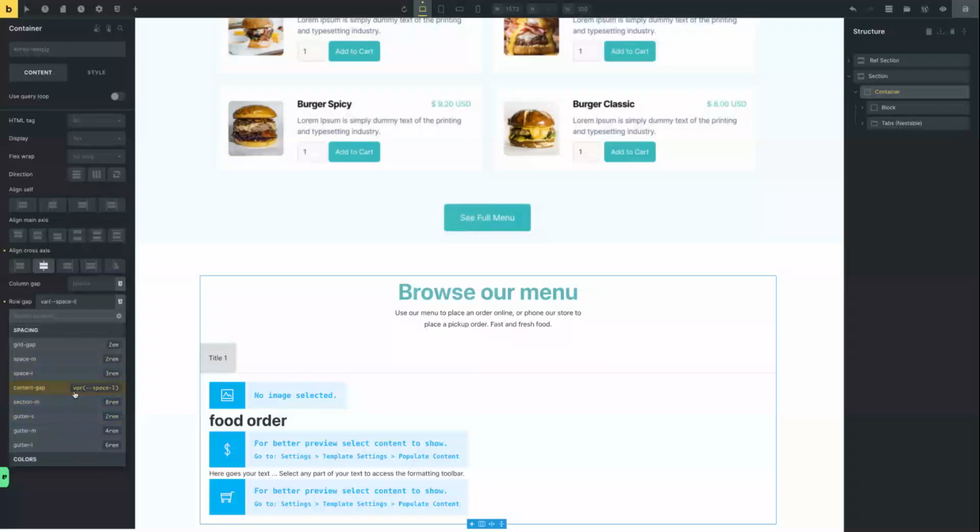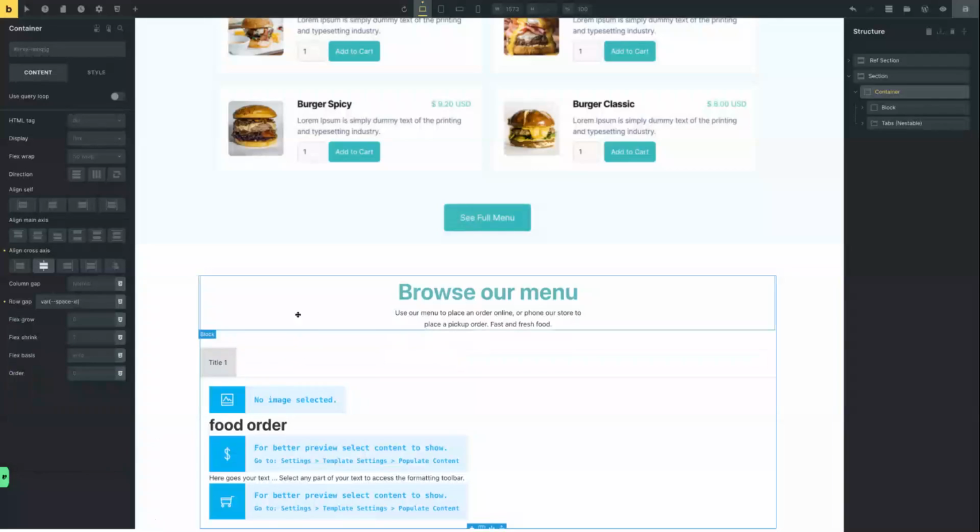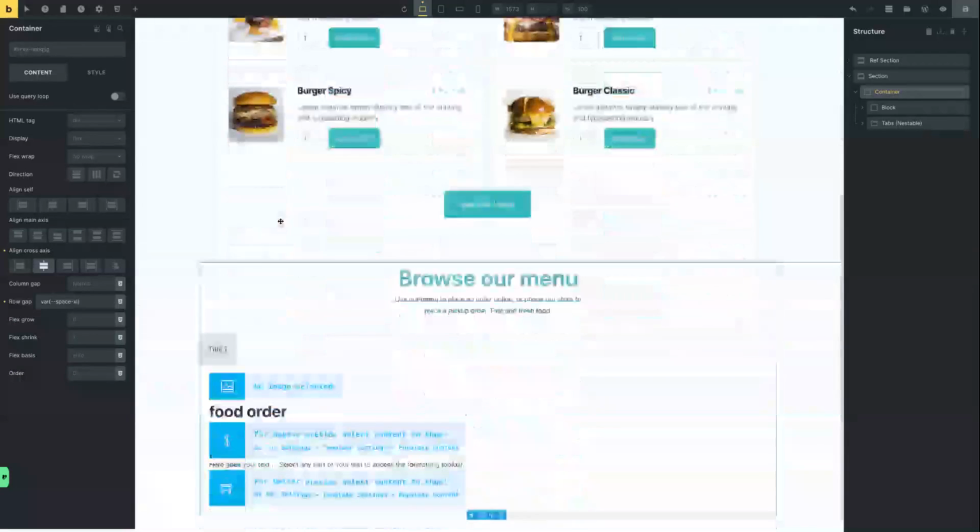Let's see if we have something bigger. Section M, no, go to primary. Space XL, 4M, that's better. That's just a bit more space there, which is what we want.